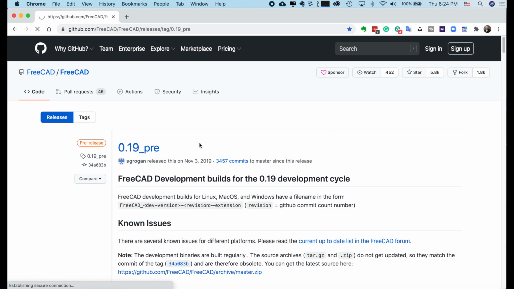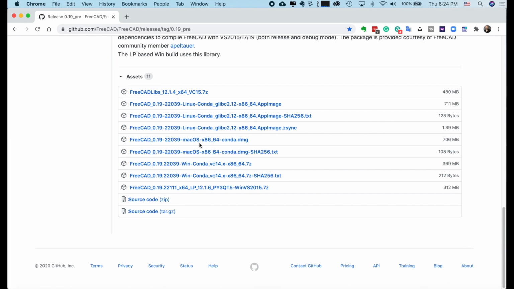If we click on that, then on the bottom, we'll see all the free release versions. FreeCAD is wonderful because it works on Linux, on Mac, and on Windows. And so we're using the 0.19 release.